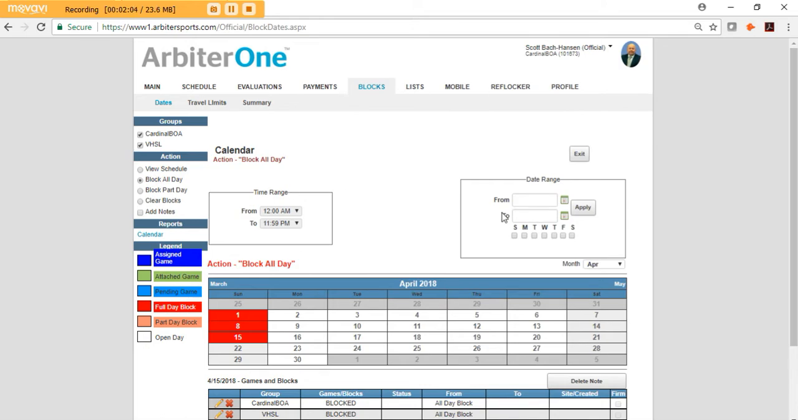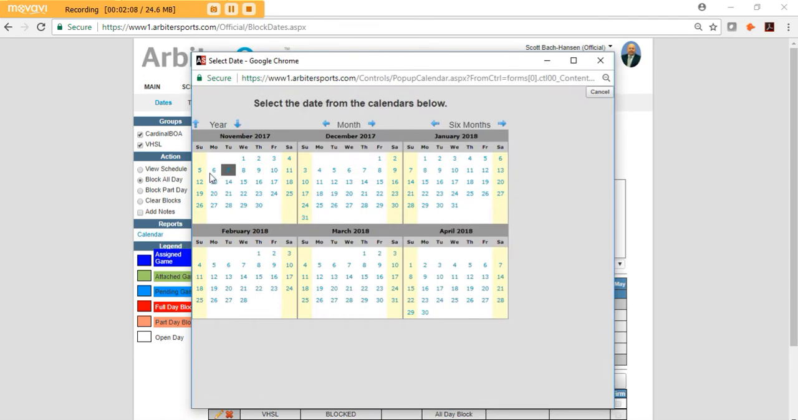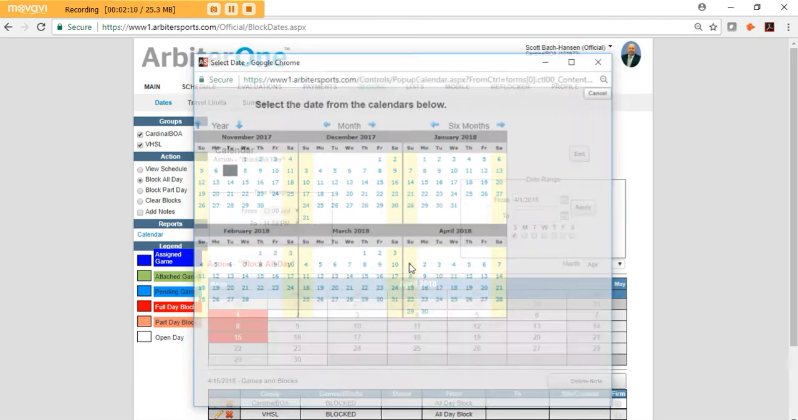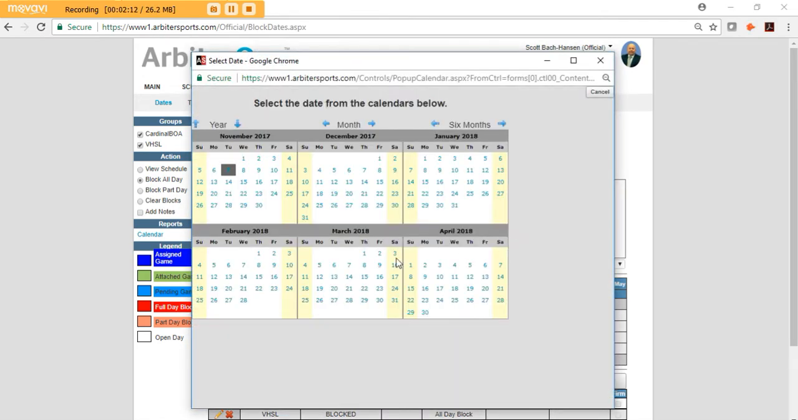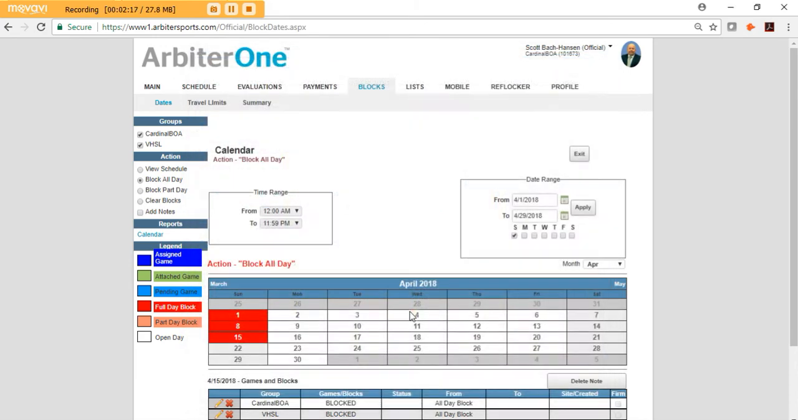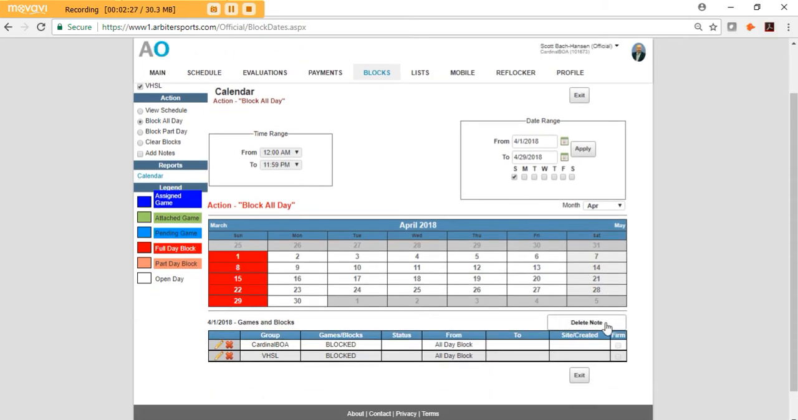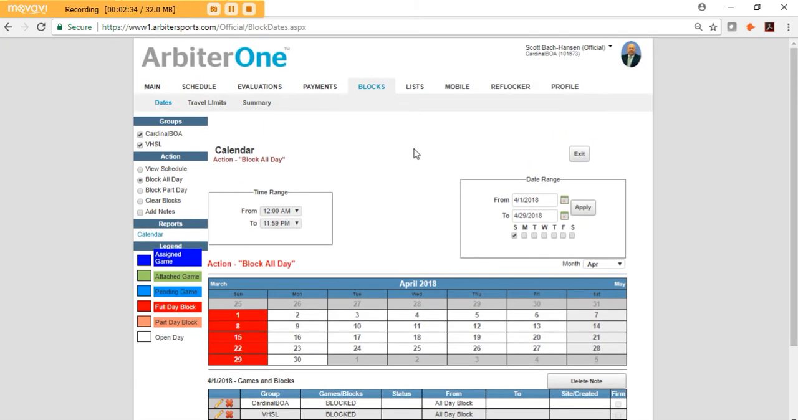Another way I could do it is I could say, okay, I'm going to block all the Sundays in here, and I'm going to go from the 1st of April through the 29th of April. And so every Sunday is going to be blocked, and I'm going to hit apply, and now you see all my Sundays are blocked. If I go back into one of these, you'll see that my Sunday is blocked for both Cardinal and VHSL because we're registered for both. So that's the first thing I want to do.